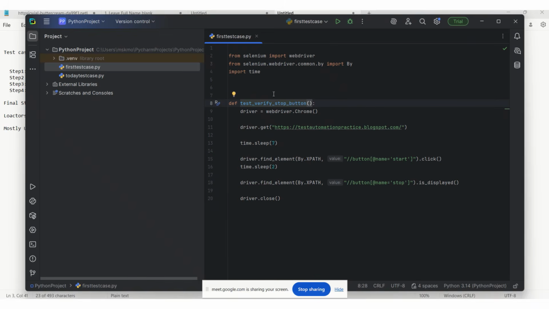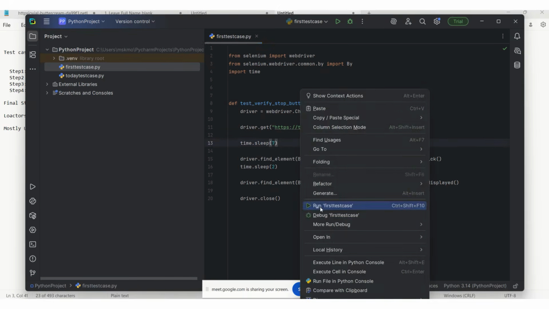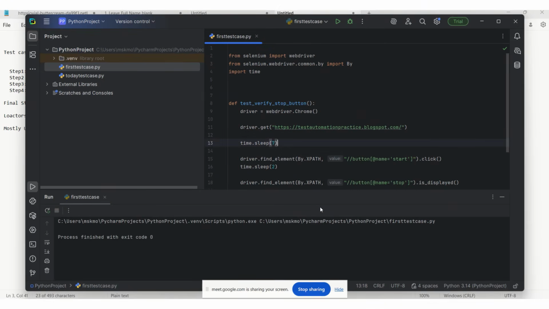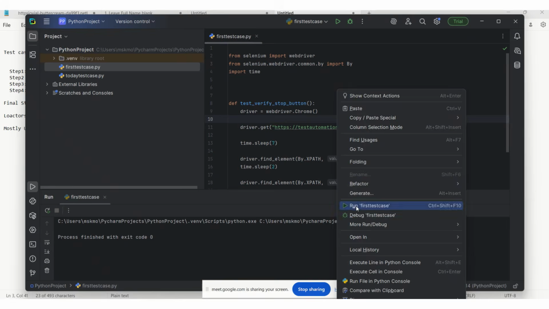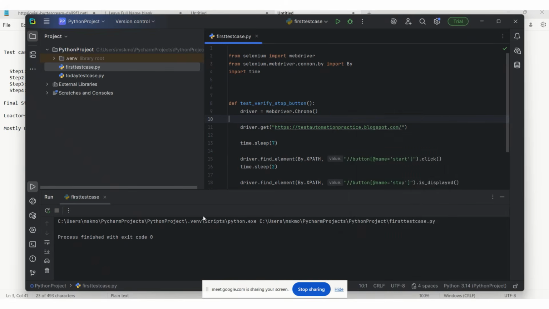That is the better way. You can give any name, but whenever you are giving a name, it should be meaningful, right? That's the reason for test. But you need to ensure the method name should start with test. Once you are done, if you try to run it, see, still the test case is not running. Again I'm running it, doing a right click and running it. It's still not running, right?